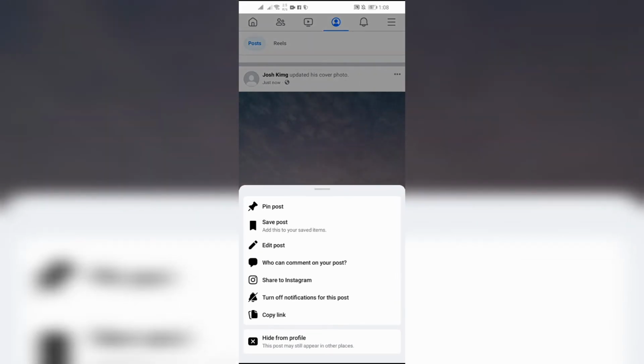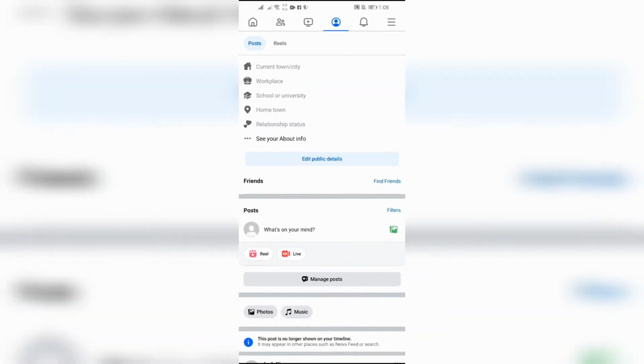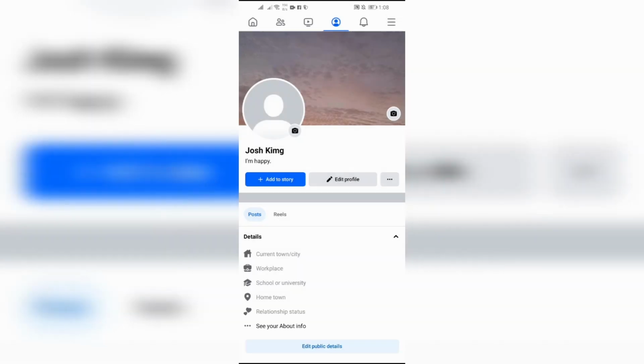So in this case, we can hide our current cover photo by clicking on these three dots, simply clicking on this hide from profile option, and confirming the process. This is all we can do to hide a cover photo on Facebook. And the other option is just simply deleting the cover photo.